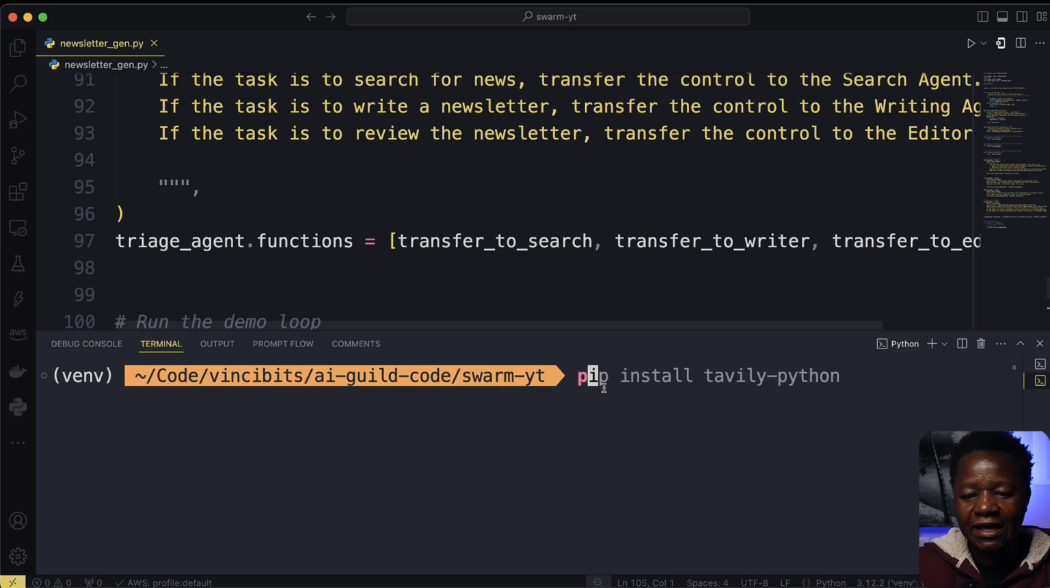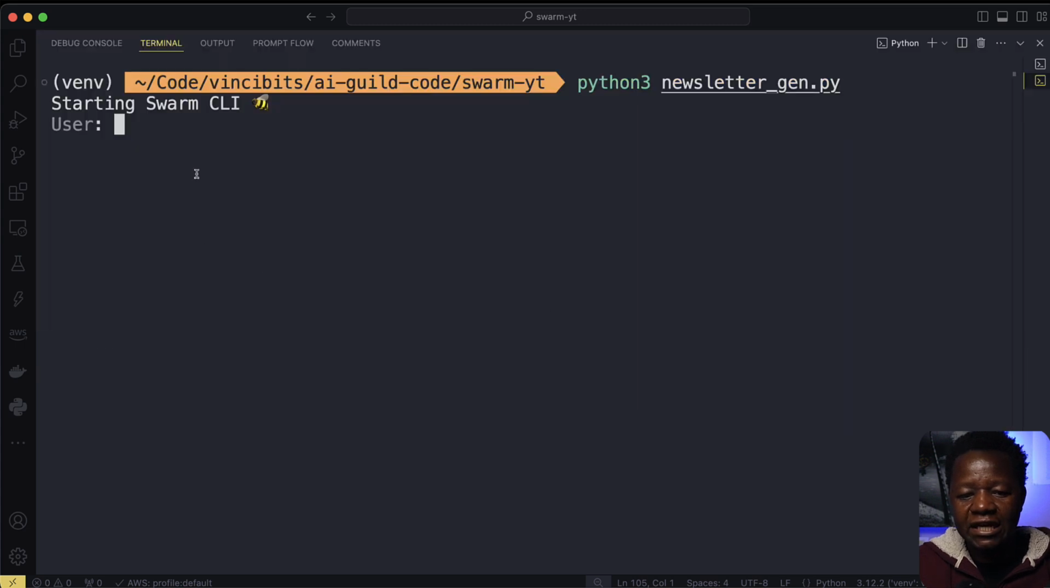Let's go ahead and say python3 newsletter.py. Okay, just real quick here to see what's going to happen. The first thing you see is that it's going to ask, okay, user, what is it that you want to pass in? What is the query? Most recent news about AI. Let's go ahead and hit enter. And let's see what's going to happen.